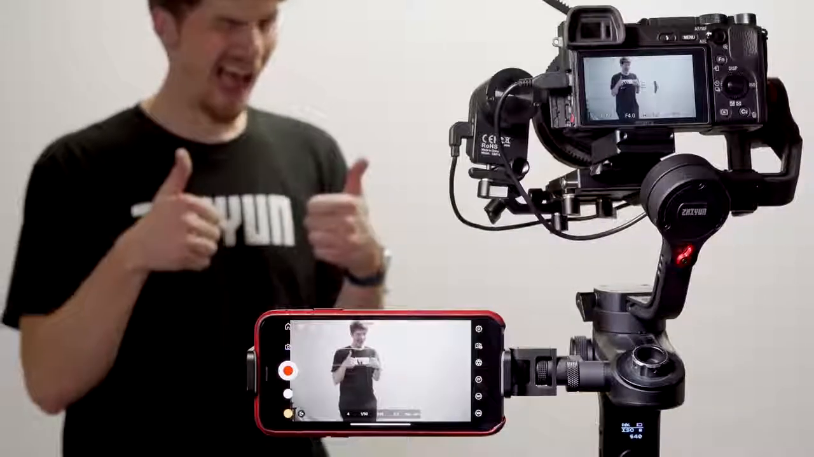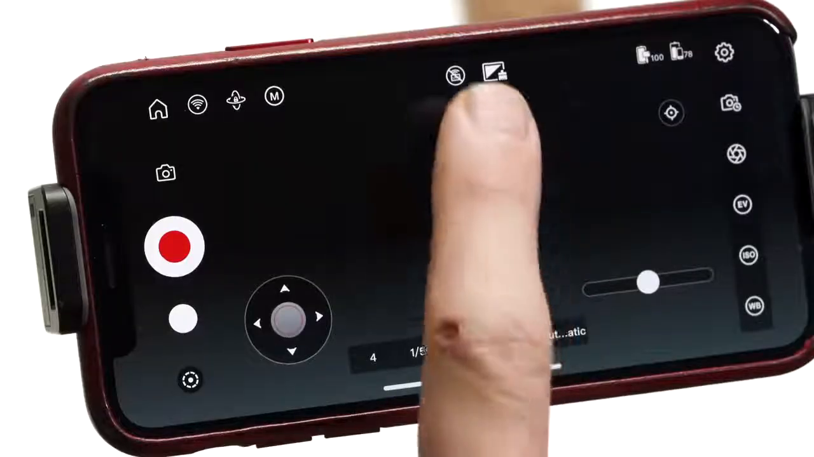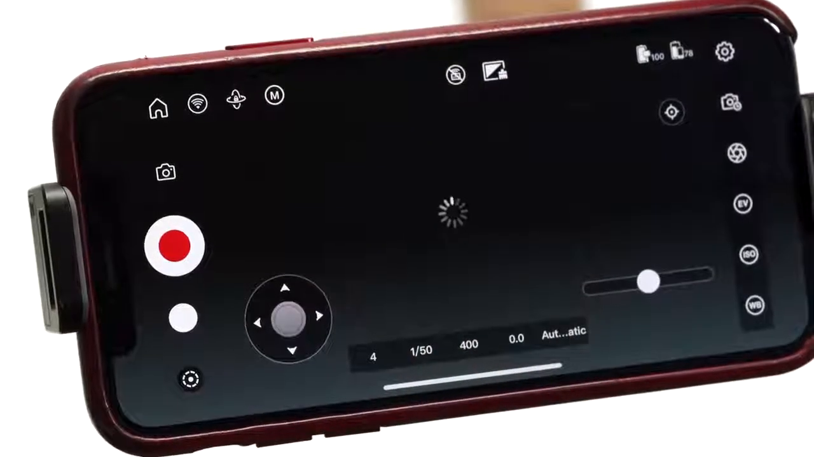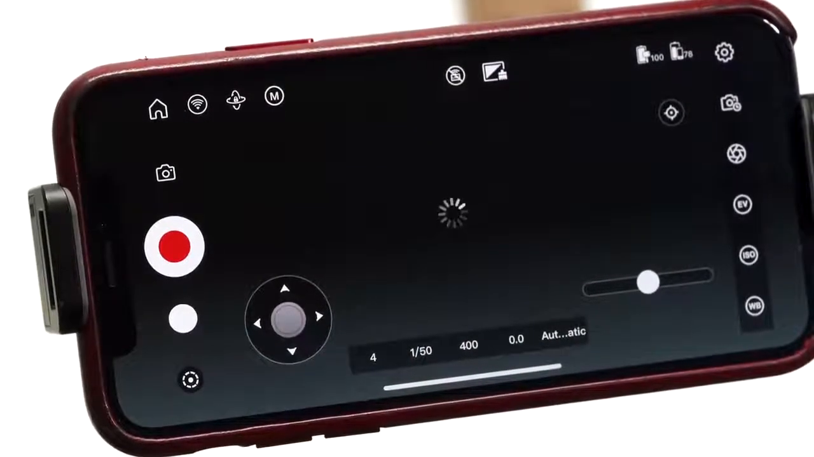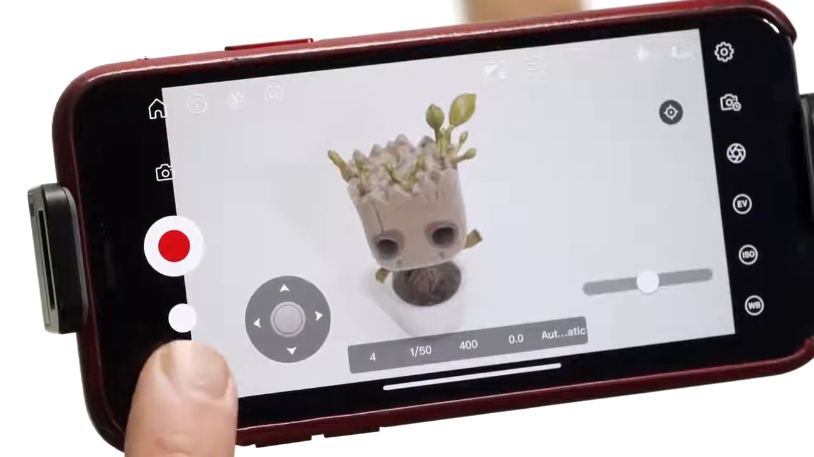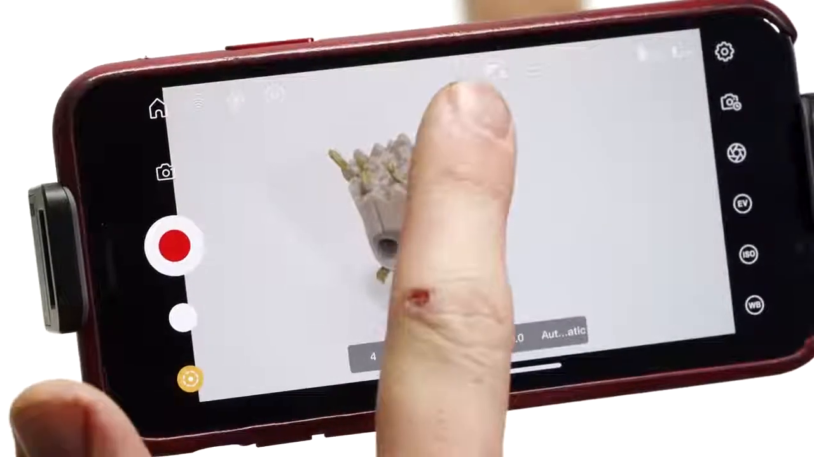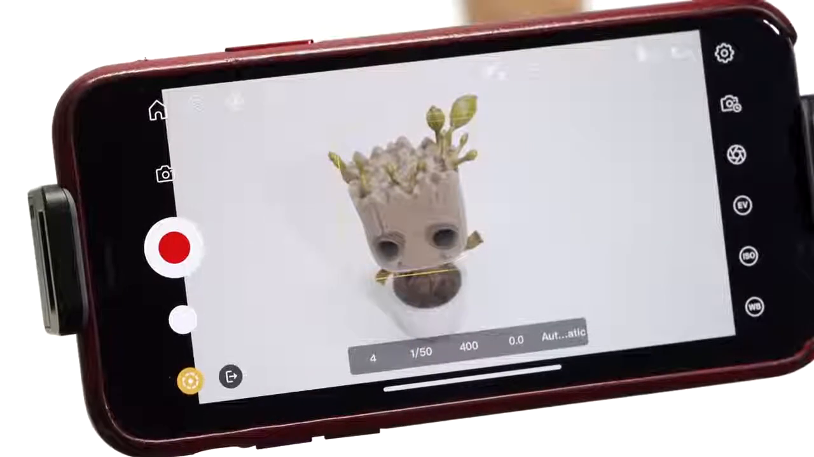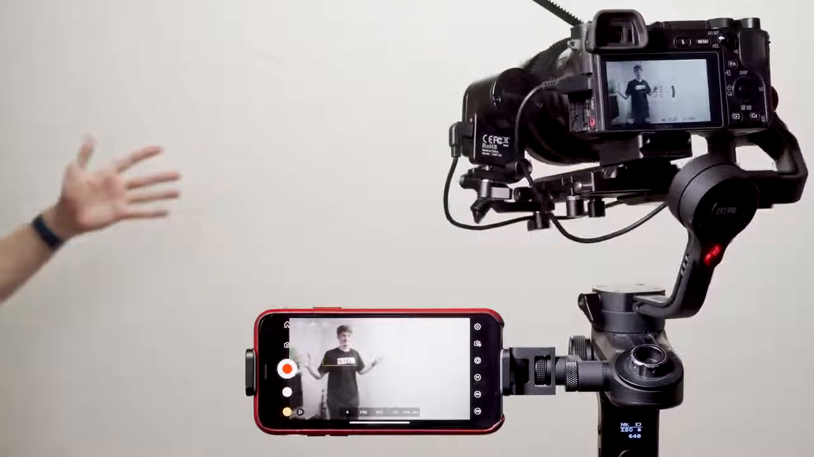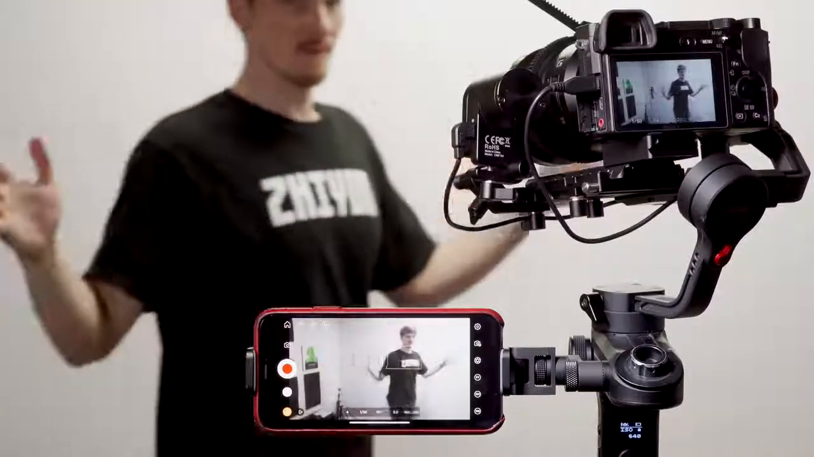Now, one last trick for the Weebill Lab is Smart Follow, a way of automatically tracking a subject. For Smart Follow to work, you must first activate image transmission. Once connected, tap the Smart Follow icon here. Once tapped, you can simply drag a box around a shape for the Weebill to track. It's best to select an object with high contrast compared to the rest of your scene.